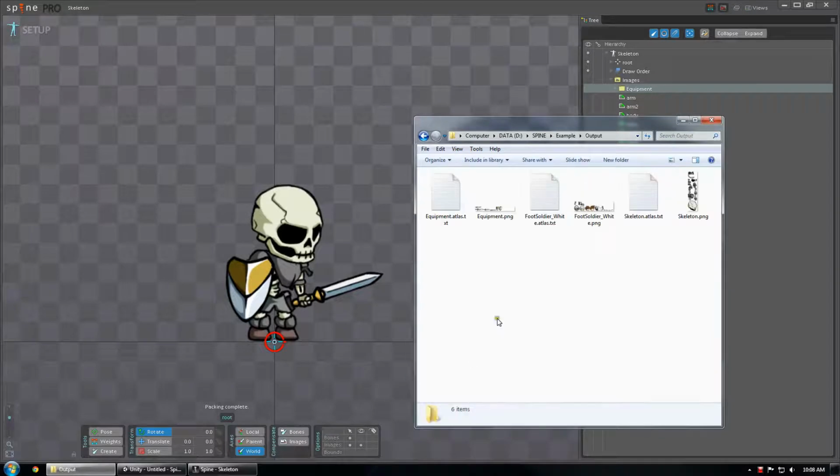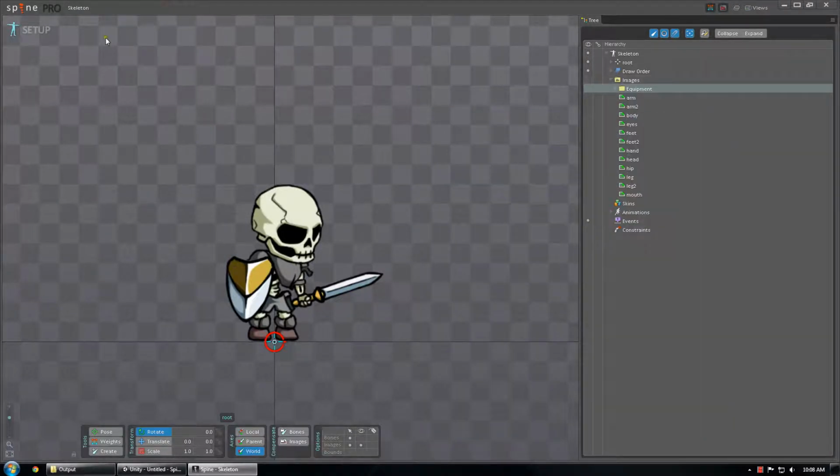Go back to the output folder, so now I have three atlases. Skeleton PNG, Foot Soldier White PNG, and Equipment PNG. And these should contain all the data for both characters that will then get a reference to the equipment atlas as well once we get back into Unity.